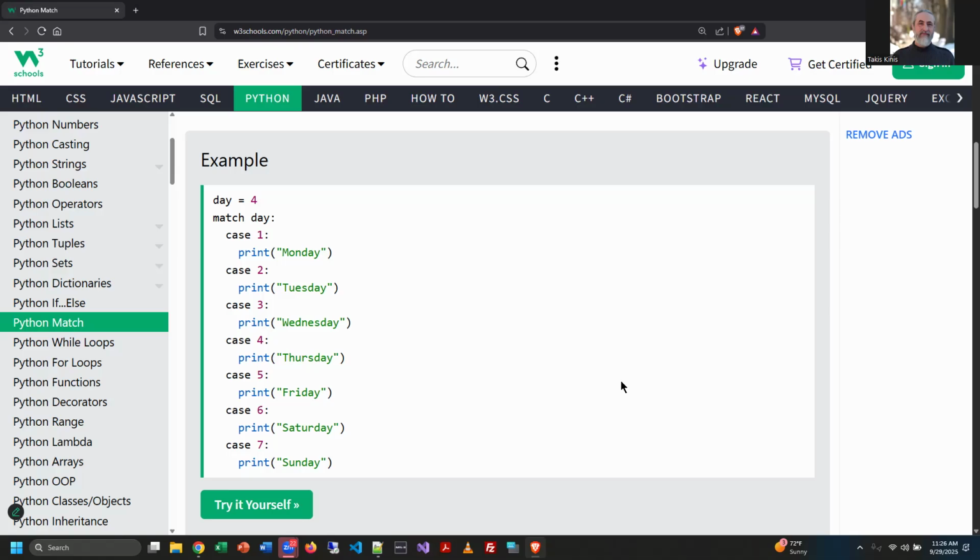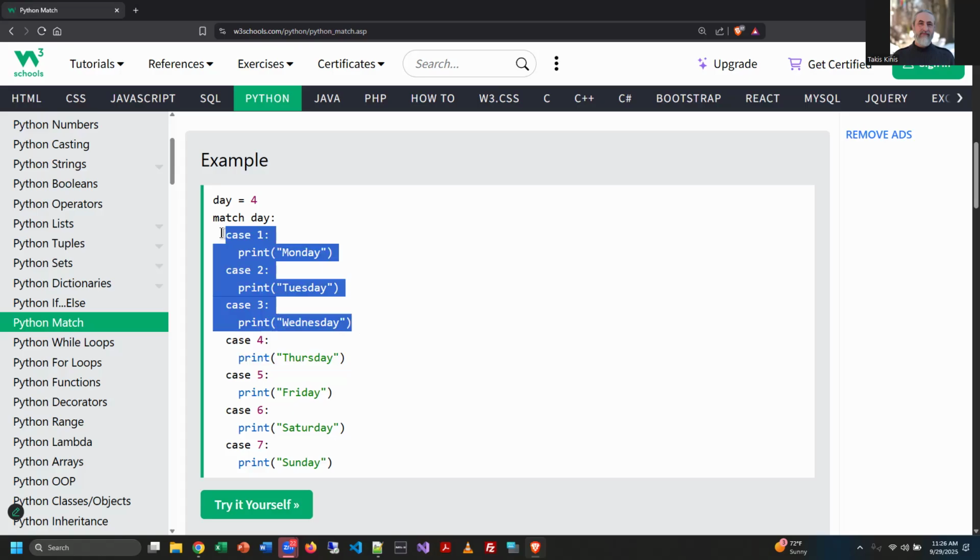So it says here, we have a value for day, which equals 4. Then notice there's no greater than, less than, ands, ors, nots, or anything like that here. I'm just checking day. So if somebody enters the number 4, I try to match it up. Is it 1? Nope. Is it 2? Nope. Is it 3? Nope. Is it 4? Yes. So I would print Thursday, right? None of these others would execute.